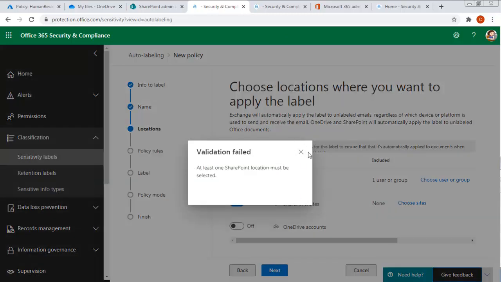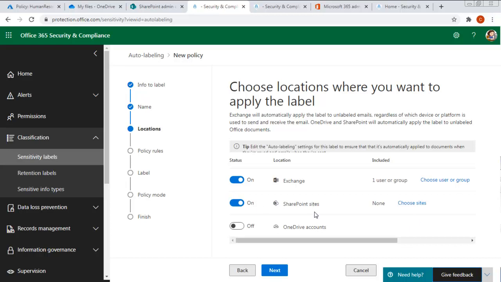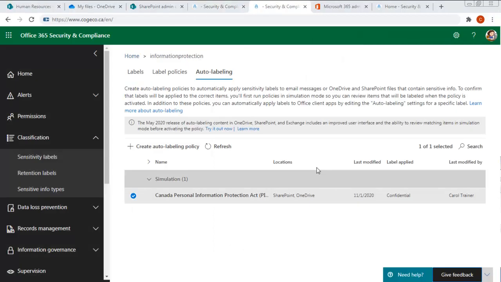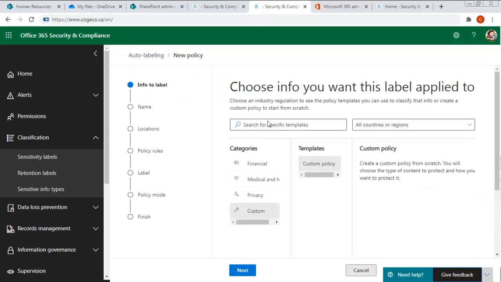Oh, I turned SharePoint on, but I didn't specify. So we want to do human resources. Now I do believe I have human resources open here, so just give me a minute to get the URL. All right, so let's go ahead and do the auto label. And it's going to be custom.